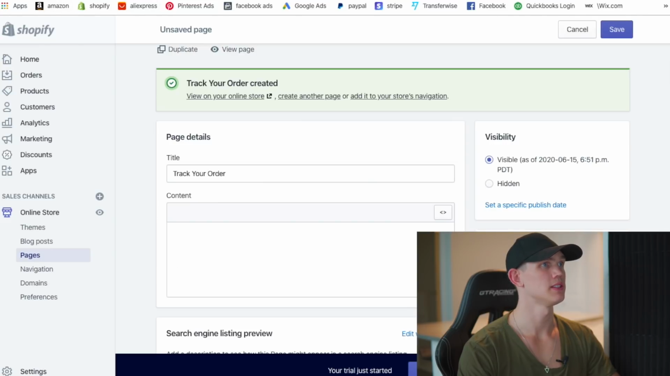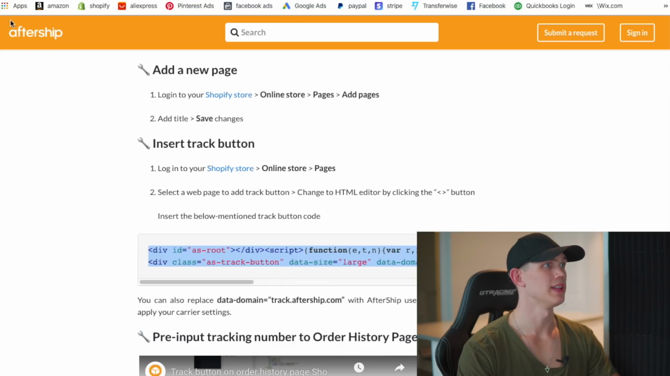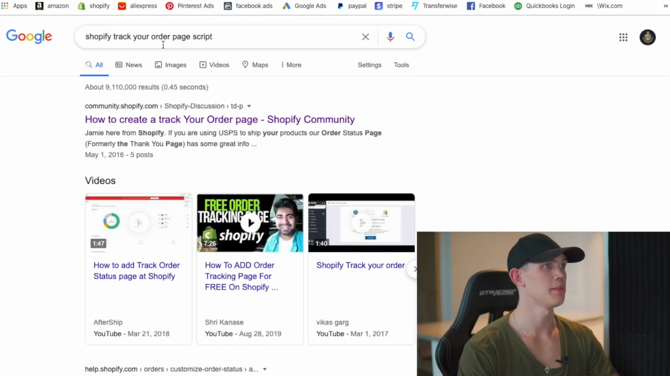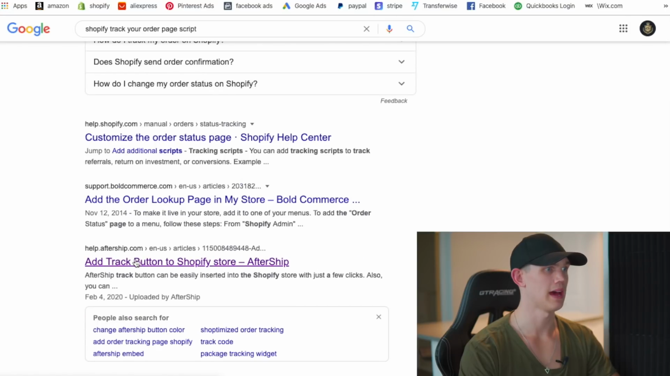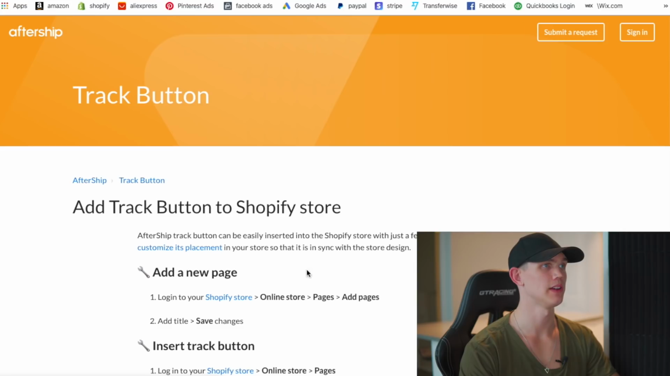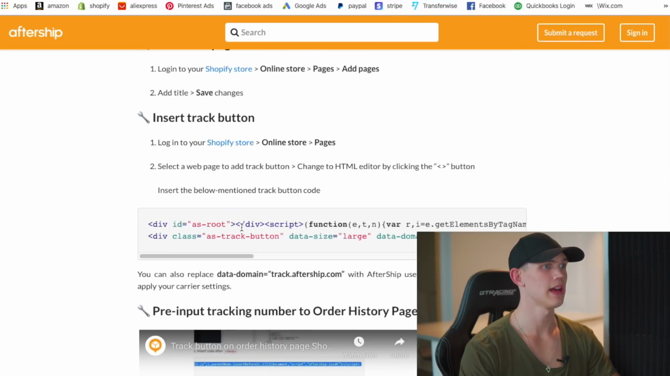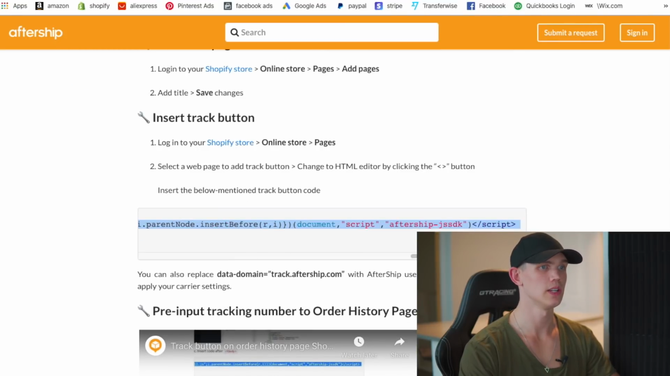All that I did is basically go through here, went to the internet, and I looked up Shopify track your order page script. And then I scrolled down to this one. It's from Aftership, add track button to Shopify store, click in there. And then what you'll get is this coding right here. All that you need to do is just copy this coding.